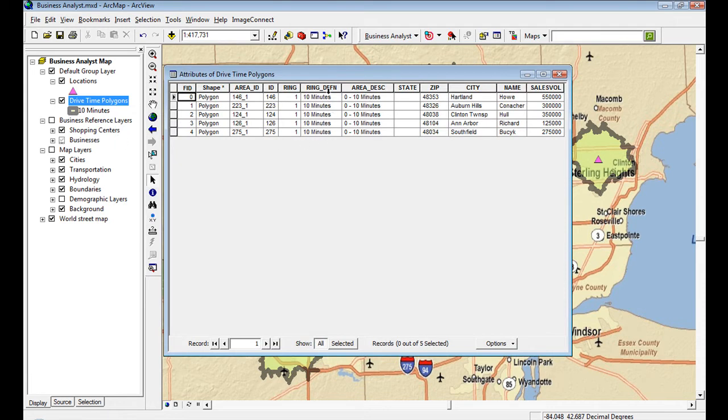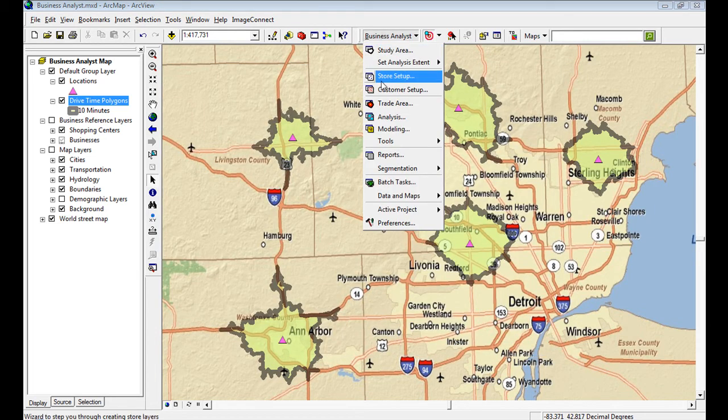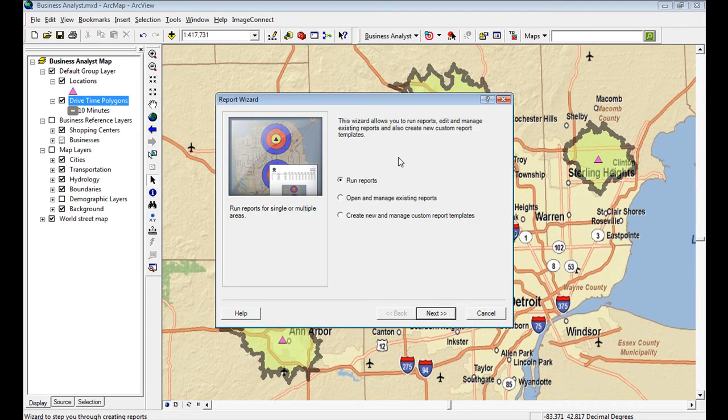So if I open up the attribute table and I've got information in each record, like the zip code or the city or the name, sales volumes, any kind of statistical data that's tied to each record, you can now show that in each page that's tied to each area. So let's go through that process.